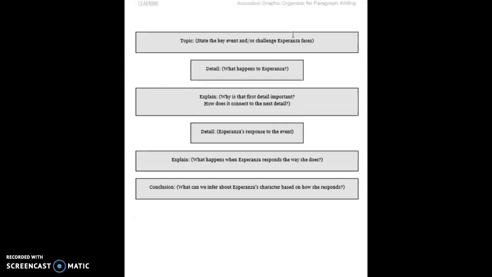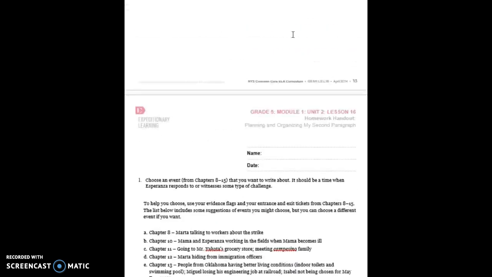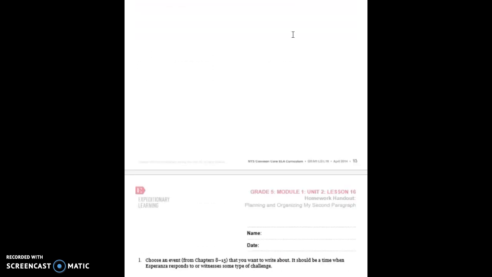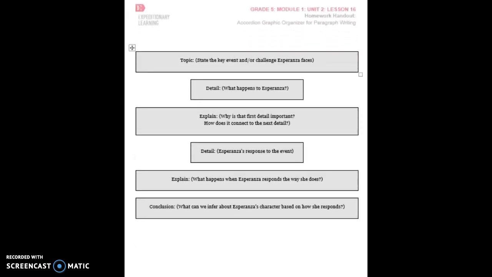So the key event is the fire. The detail is what happens to Esperanza. So that's that right there. She has to escape, although she loses everything. So the second point is that she escapes. Now, then you explain that this is significant because when she escaped, she had nothing. So that covers your topic, your detail, and your explanation.